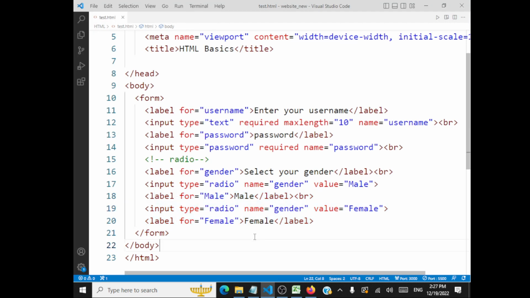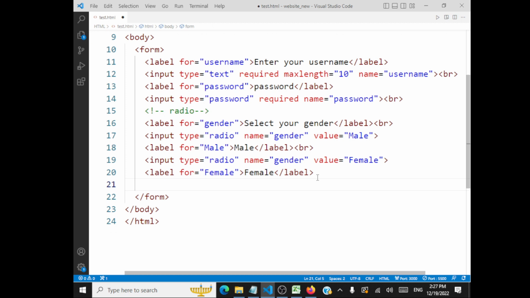So this one is also done. We'll take a look at the next option, that is checkbox. What is the use of checkbox? The user can select multiple options. That is radio, we can select only one of the options.